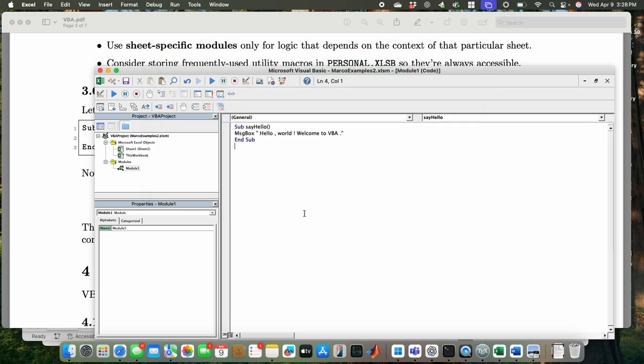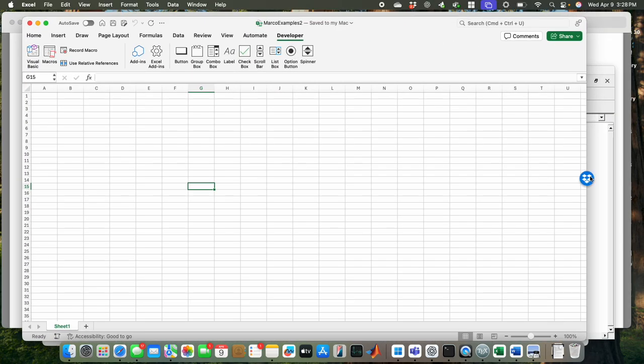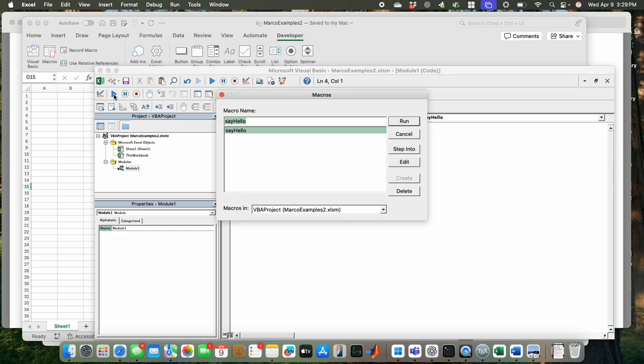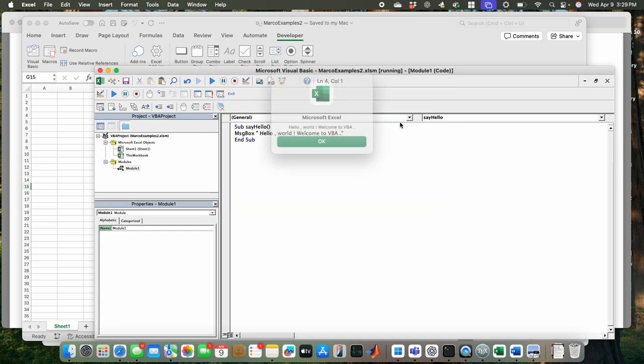Okay, and once that's all saved and ready to go, there's a couple different places you could run it. I could just hit this big arrow here, and it will run the macro. And there it is. Like I said, hello world, welcome to Visual Basic. Did you get it to work? I did. That's what the message box does. It pops that thing out and then gives you the message.